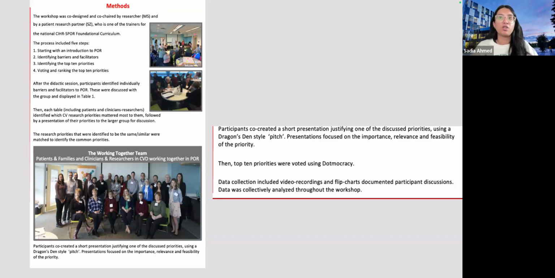So here we want to include actual pictures from the day of the workshop, to make it more visually appealing and to also highlight the fact that this really resulted in a patient and caregiver advisory panel or council that worked together for a number of years. And so here you have some pictures from the actual workshop day of working together in groups, and then the picture of everyone as well from that group.